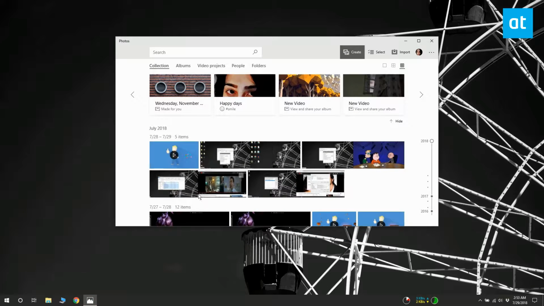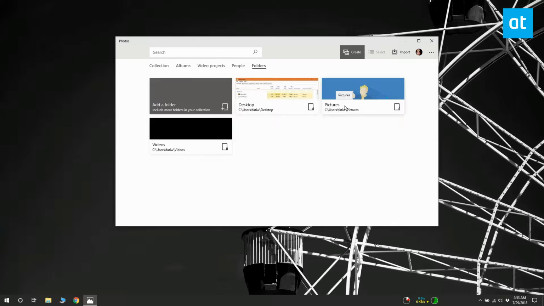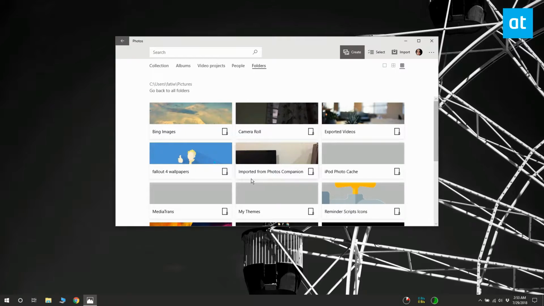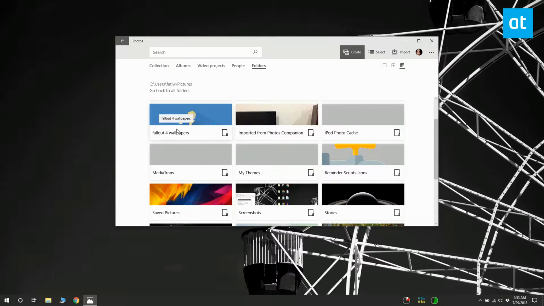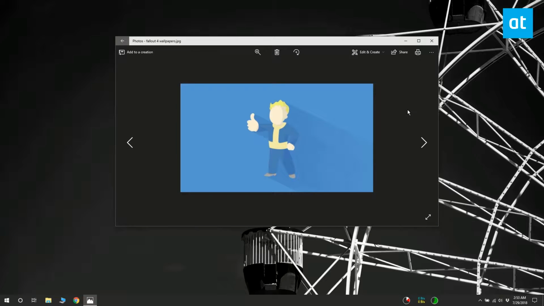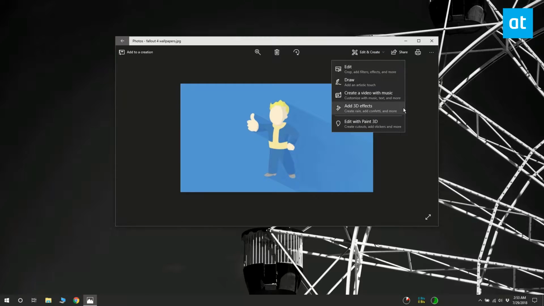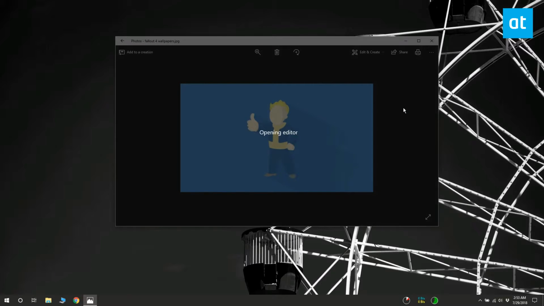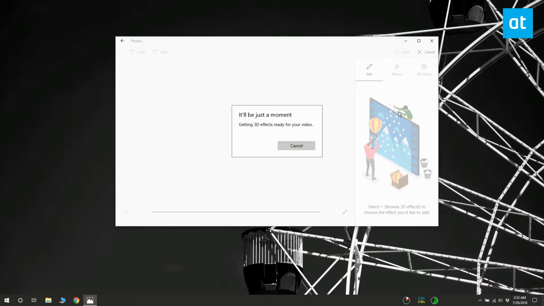Open the Photos app and select the photo you want to add 3D effects to. Click the Edit and Create button at the top and select Add 3D Effects. This will open the photo for editing and list all the 3D effects that are available.